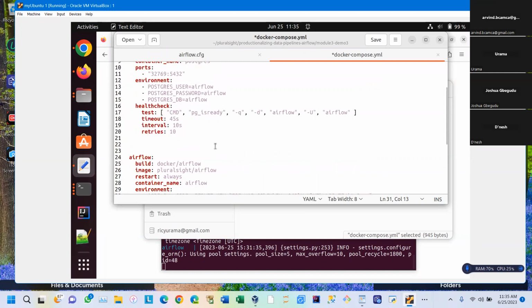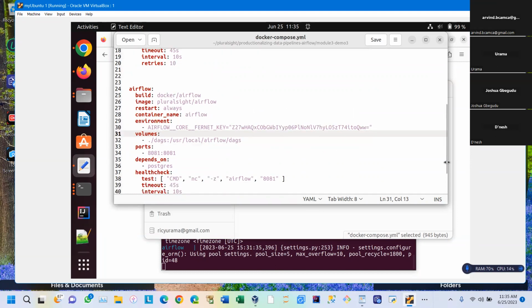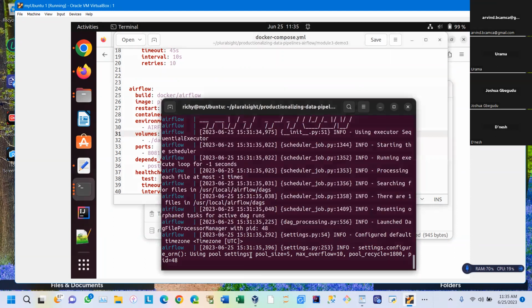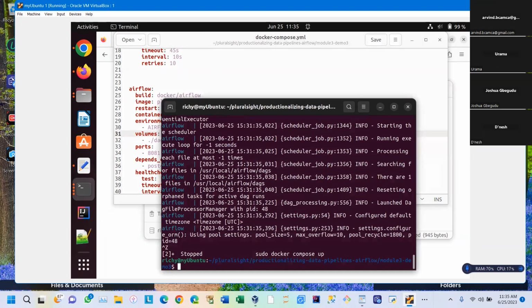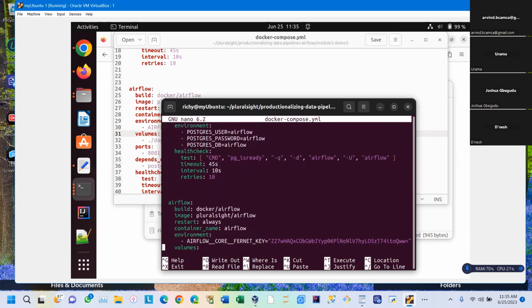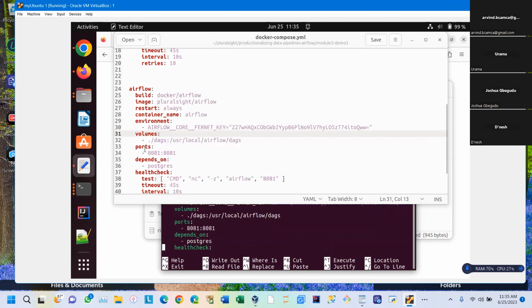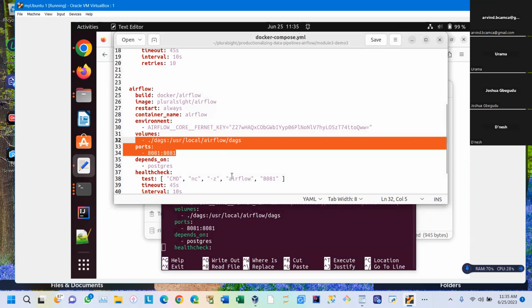Which configuration file did we change? It's not in Airflow. What we changed was the maximum connections. It was the docker-compose YAML. Okay, so this file we changed here. It's right, 8081. Okay, so this one we change, 8081.